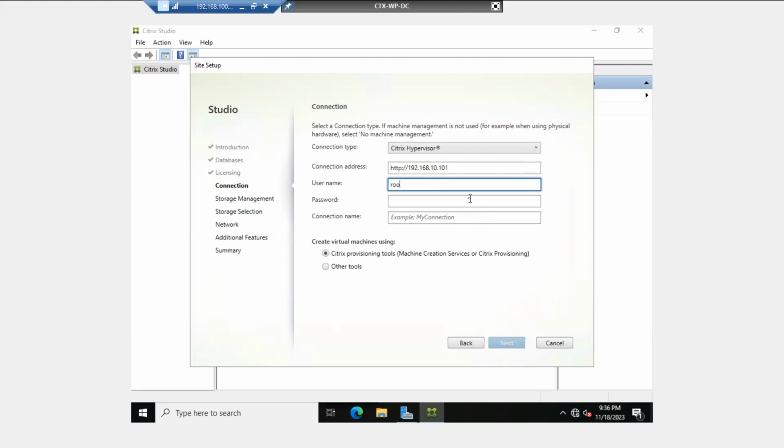Username is root for my hypervisor, and I have to enter the password of my hypervisor. For the connection name, it should be identical. This is our first hypervisor, so we will put the connection name like CTX for Citrix, HYP for hypervisor, and since it is the first hypervisor, name it 01. That way, if you have 10 or 12 hypervisors, you have to use this kind of naming convention. Any doubt here? Okay, got it. Simply click on next.